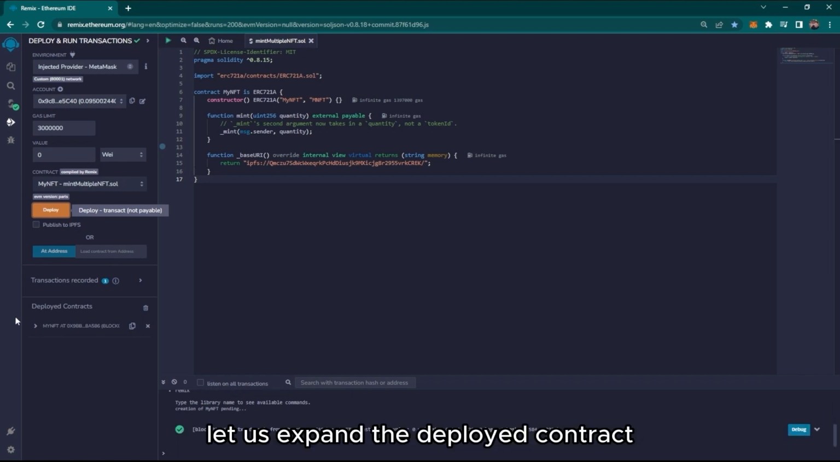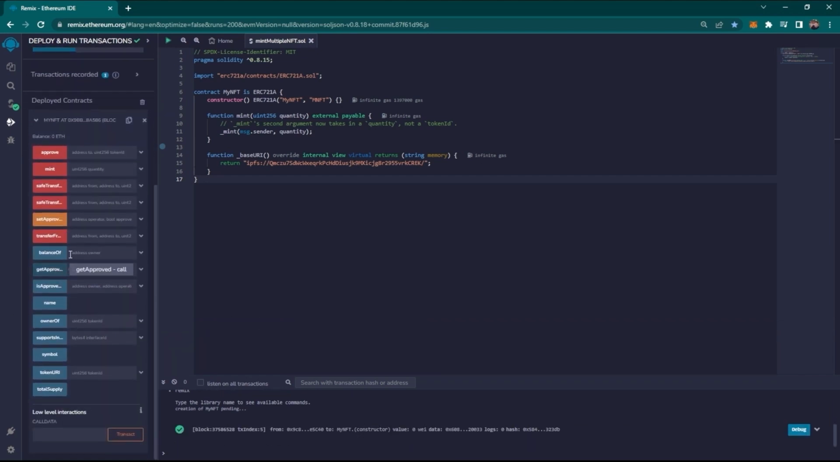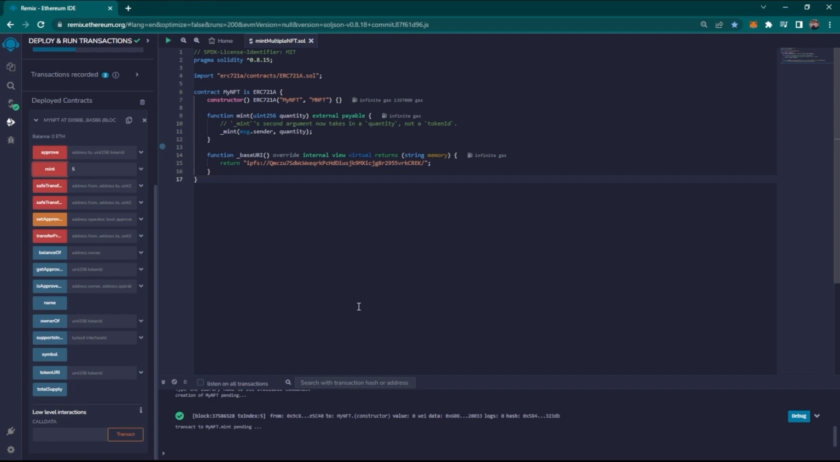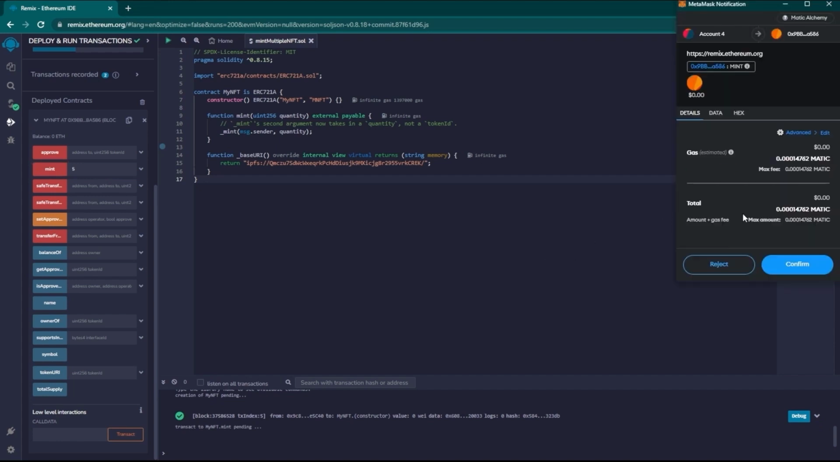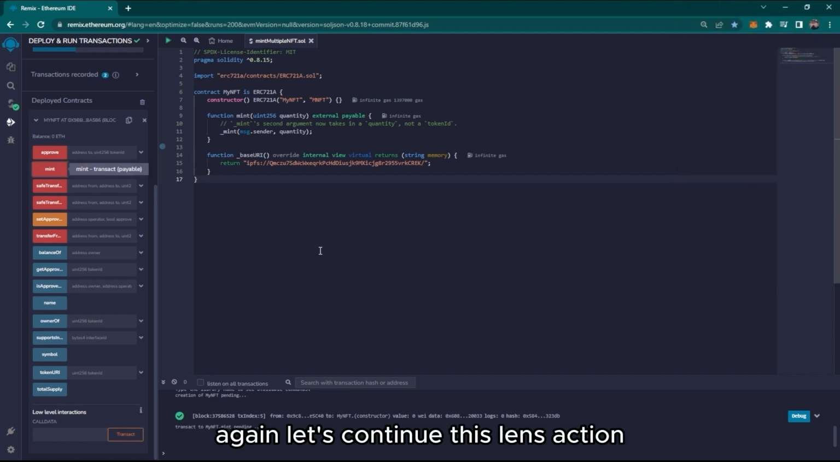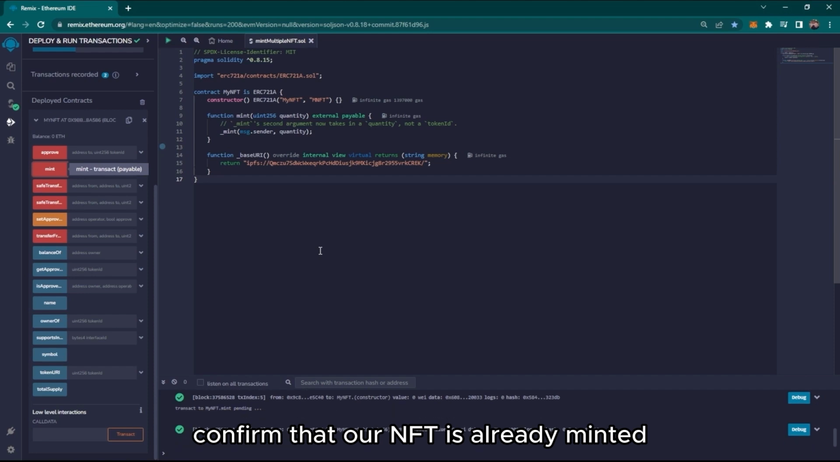Let us expand the deployed contract. Let's go to the mint function. Let's type 5. And let's click the button mint. Again, let's confirm this transaction. And the green marks confirm that our NFT is already minted.